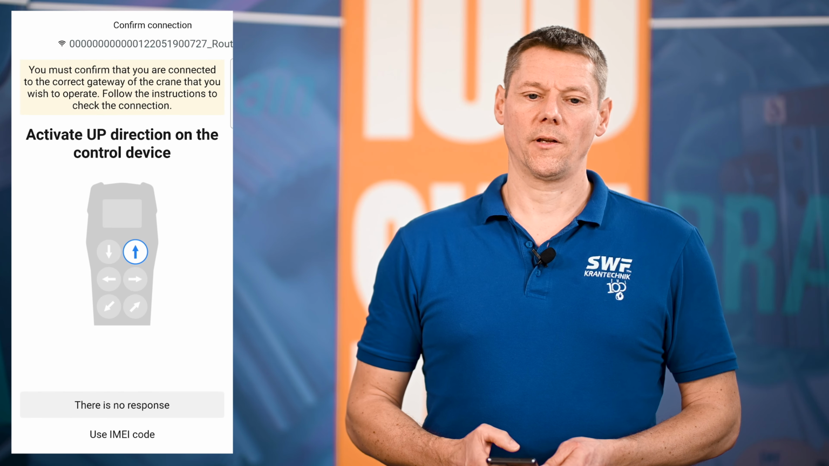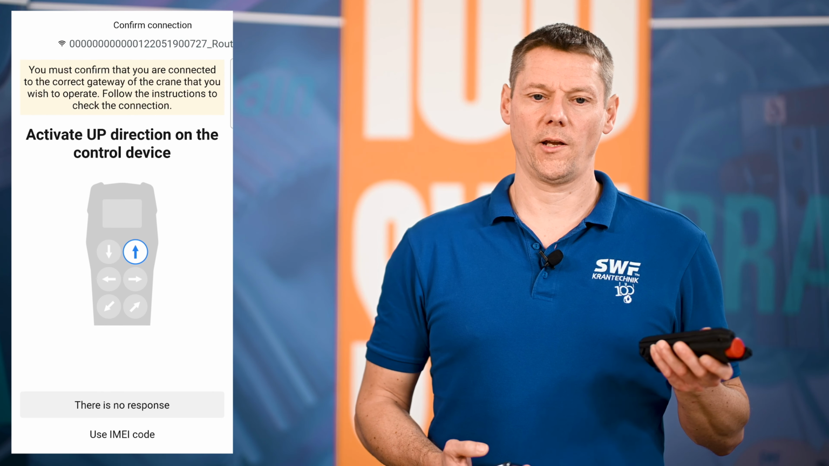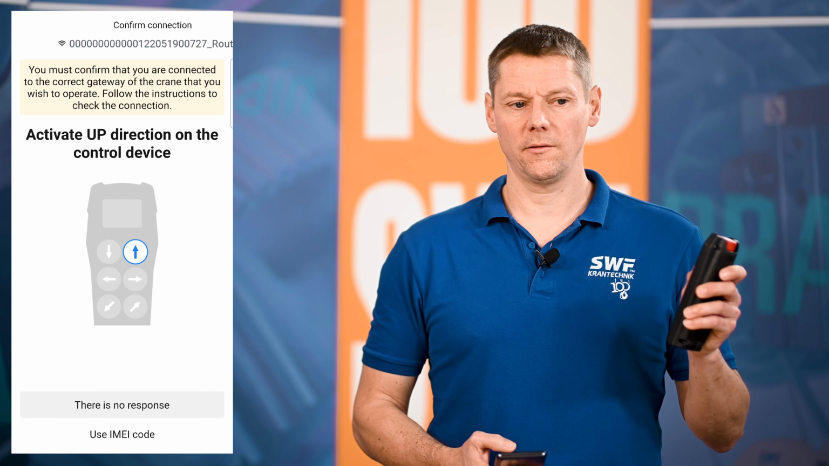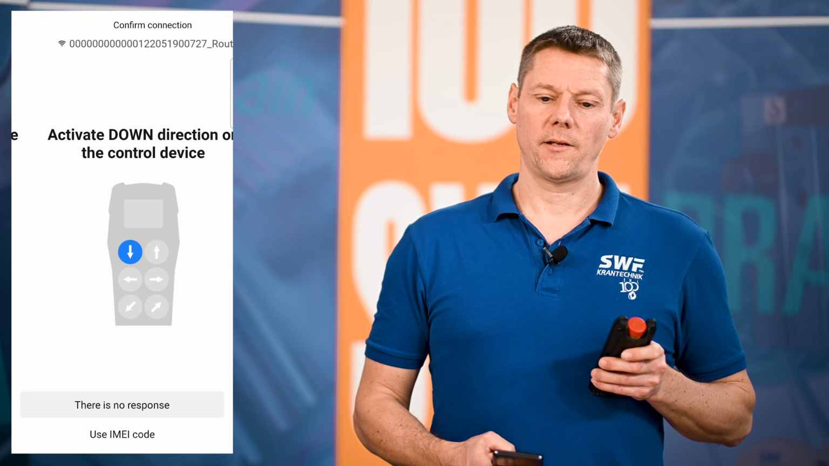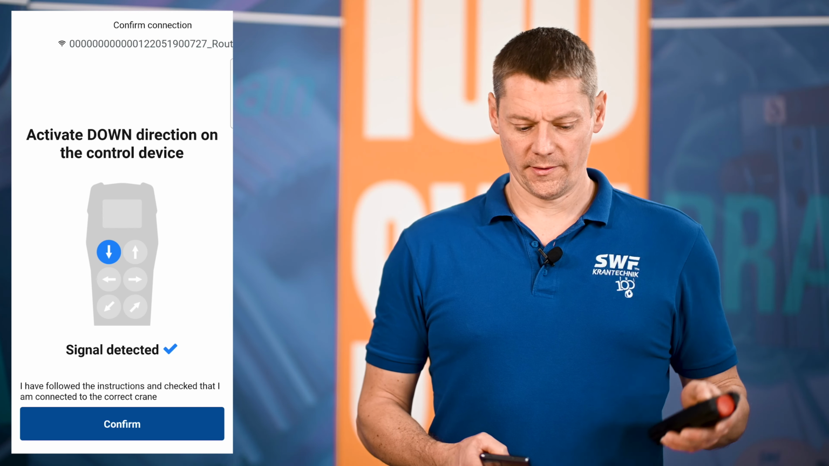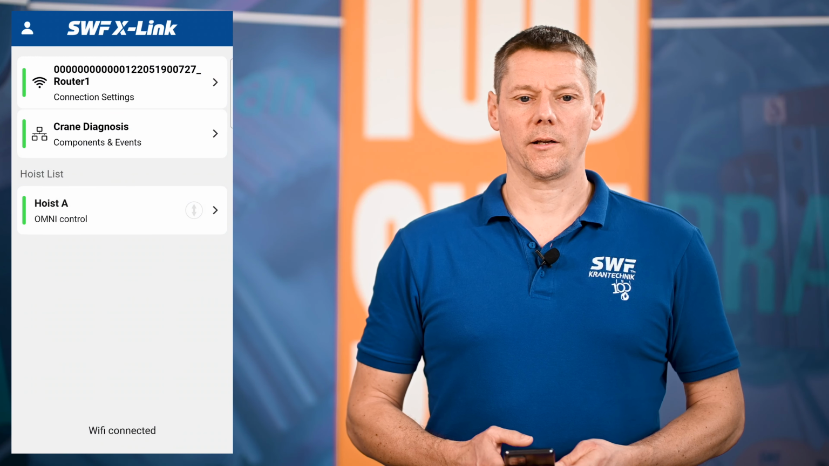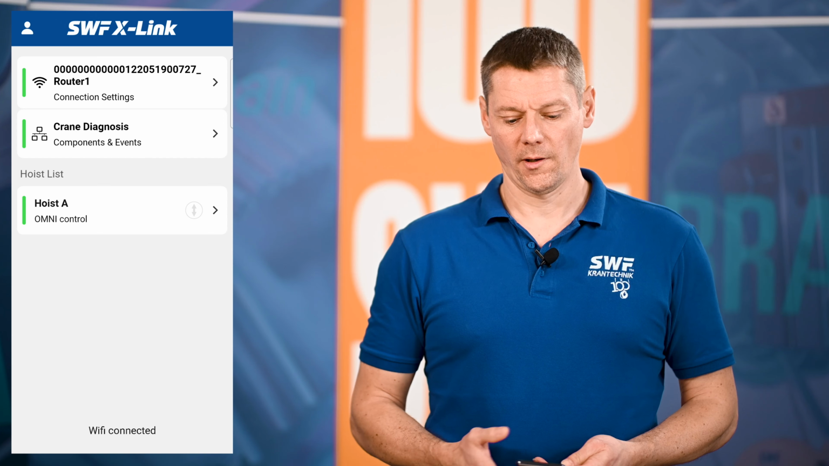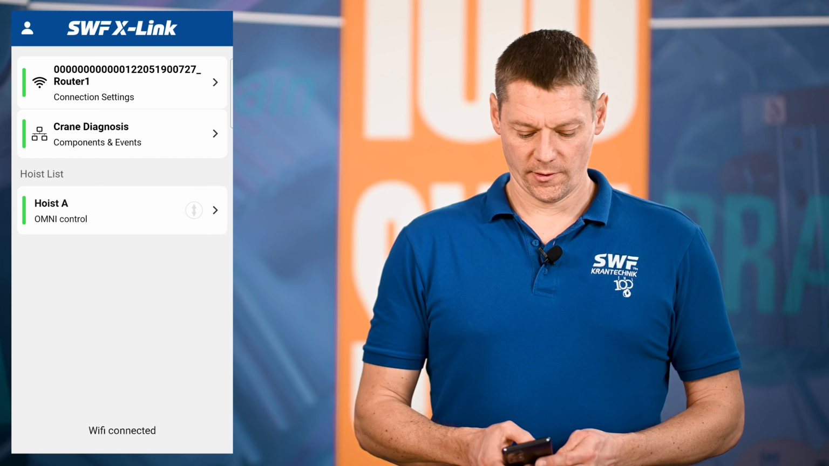When we are connected with a gateway, you go back to the app and then you have to use the radio or the pendant, and first the up button needs to be pressed. Signal is detected. Now you have to press the down button, and when this signal is also detected, you have to confirm that. And now you are connected with the gateway, and you can be sure that you are connected with the correct crane. In this example, we have one crane, so it's hoist A.